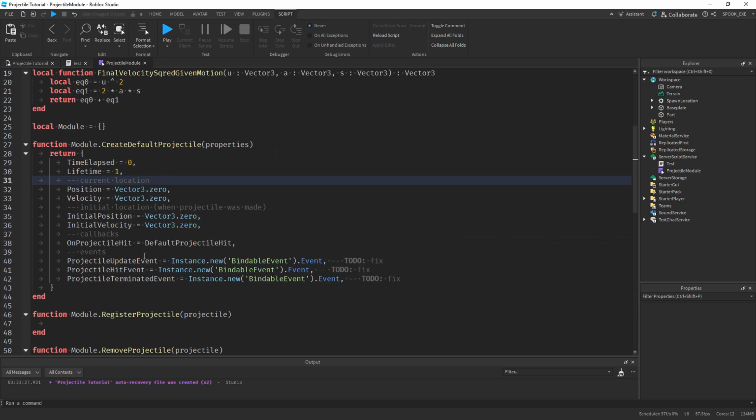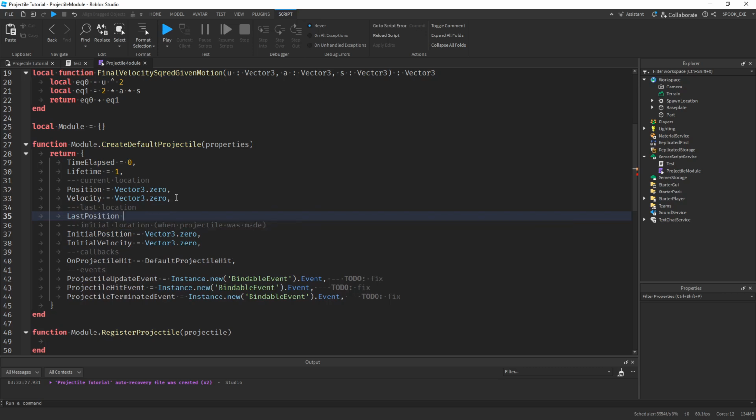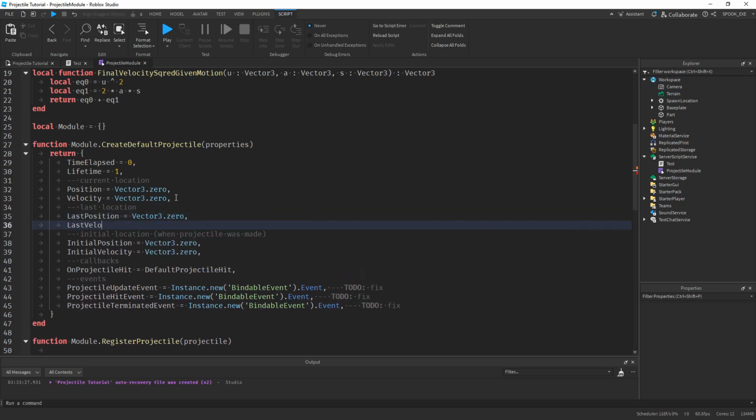Let's see what we want to think about next. So we've got our current position. We need the last position as well. The last position can be very helpful if you're doing visuals as well, so we might want to add that. So last location, last position, last velocity. And then that should be good. And then we can get the delta as well from the last to the current if we ever need that.